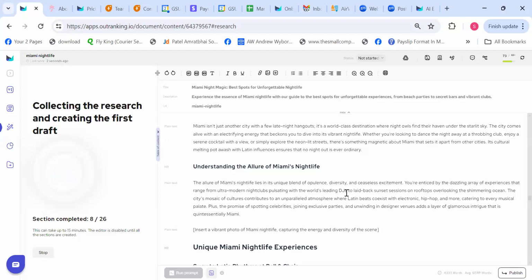So try to implement them if they make sense to you, because that is something that is going to add uniqueness. Outranking will not do it for you, because Outranking wants that a human intervention is required, and you cannot just leave everything on AI. And that's where you put up some things all by yourself, and that's how you increase the originality of your content.